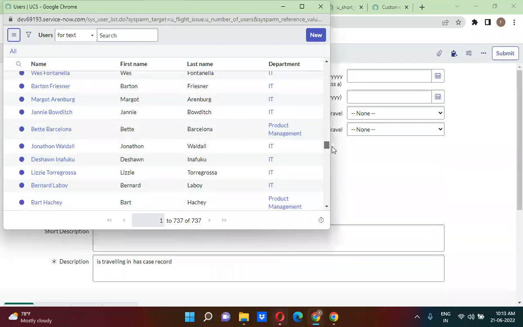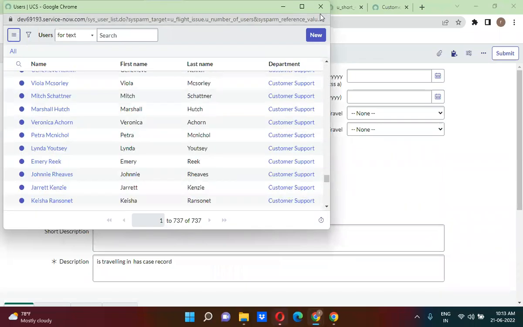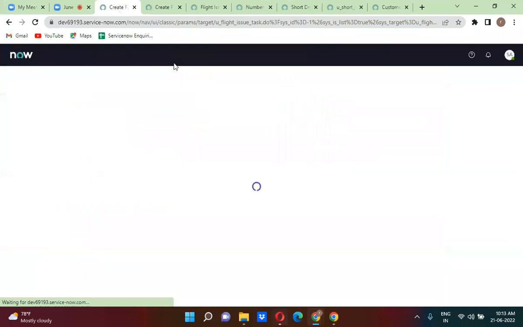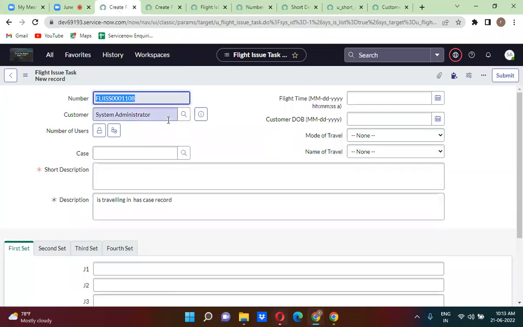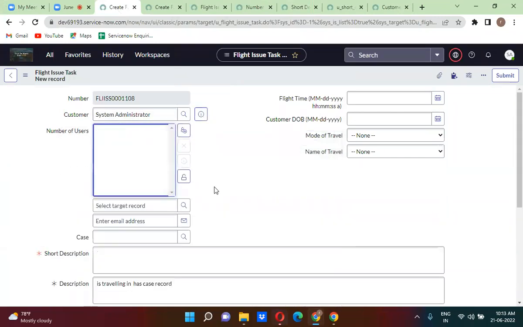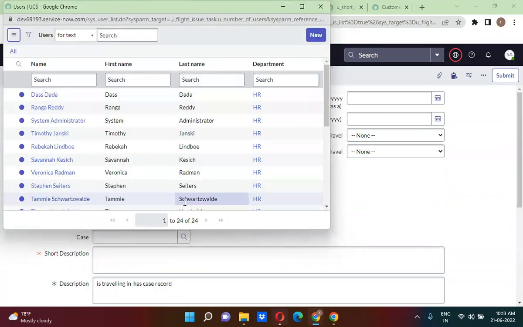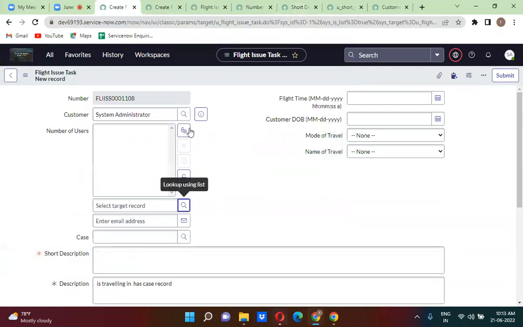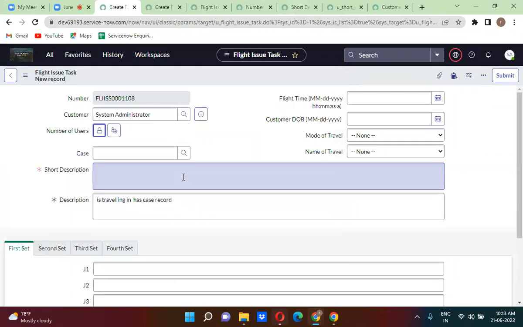See, all the department users you are able to see: IT department, product management, customer support. But when it comes to the flight issue task, the current logged in user is populated, right? What is the current logged in user's department? HR department. If you click on this magnifying glass, you will be able to see only HR department users. That means I have actually restricted the reference qualifier to only the flight issue task table. So that reference qualifier will not work on the flight issue table. It will only work on the flight issue task table.